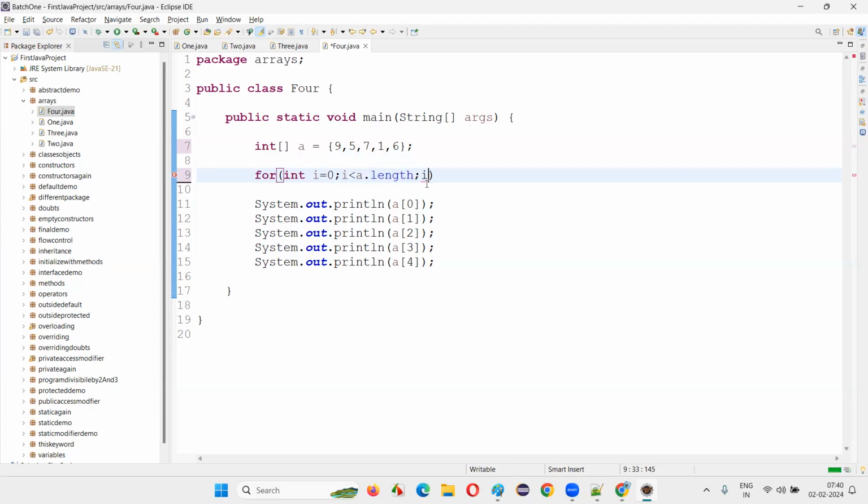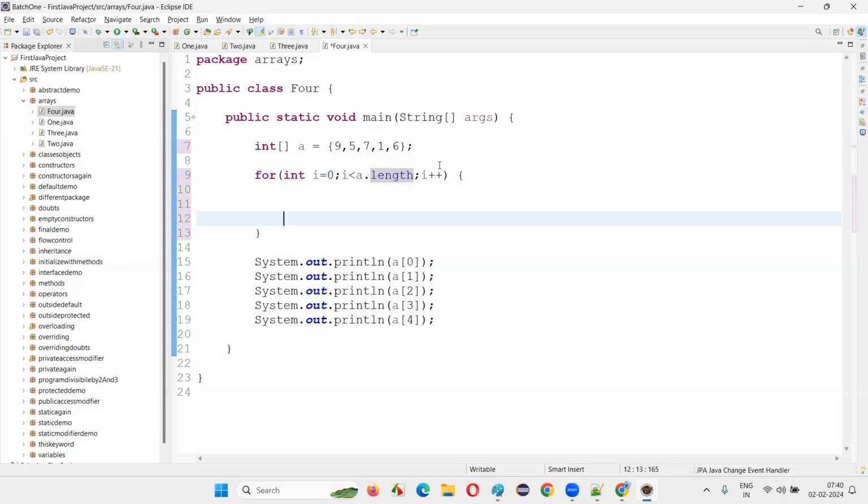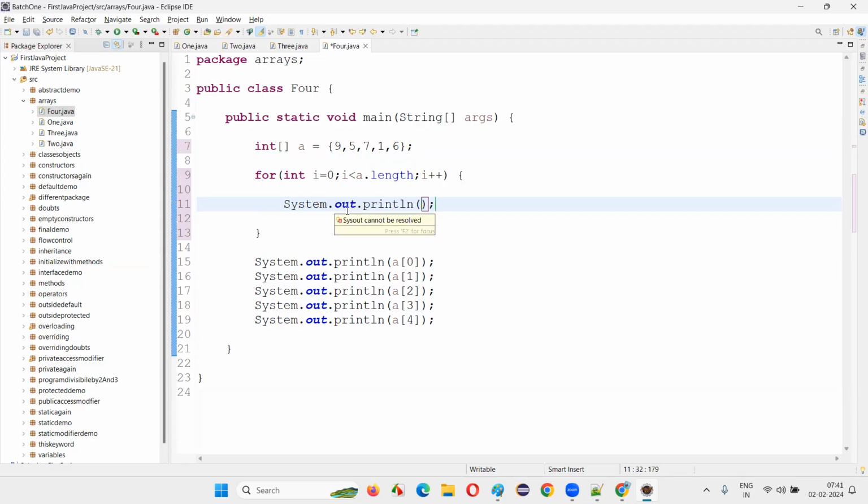Then semicolon I plus plus. So here I am providing the length of the array. Curly braces. And inside that I'll provide a print statement and write down what I have to write here. A of what? I have to give A of 0 or A of 1, A of 2, A of 3, A of 4. Can I give any of those things? No. What I have to give, guys? Everyone type. What I have to give?